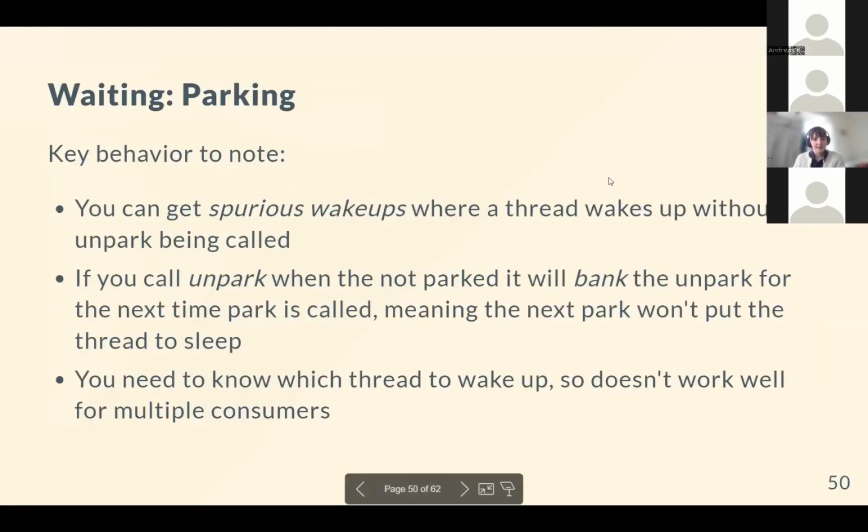It's worth noting that parking doesn't guarantee that your thread will stay asleep. So you can get spurious wake ups where a thread will just wake up without unpark being called. So your code needs to account for that. And if you call unpark when the thread that it's calling unpark on is not parked, then it's going to bank that unpark for the next time park is called. And that means that the next park won't actually put the thread to sleep.